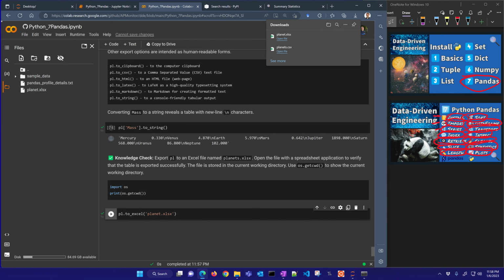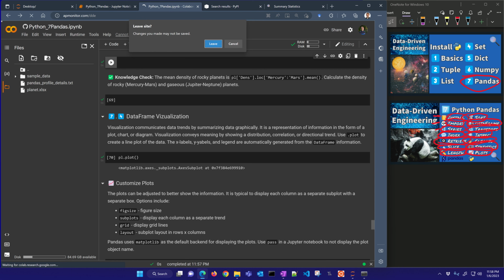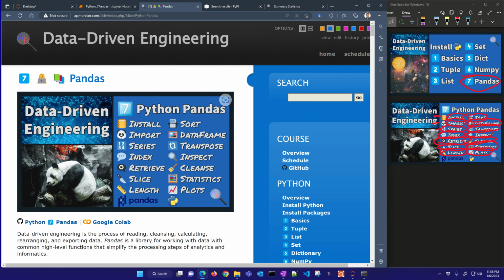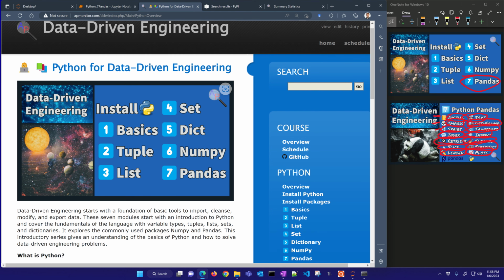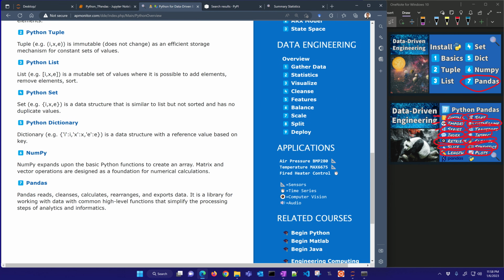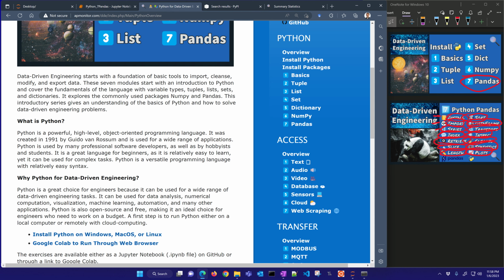Okay, so that's it for this exercise. I'm just going to come back here to our course, and this concludes the 7 modules that we've covered. We just did the pandas, and if you come back here to overview, you can get an overview of the 7 that we just covered, and we're going to move on now to talking about data access. Now that we have this foundation in the basics of Python, now we're going to be talking about how to access data from text, audio, video, databases, sensors, cloud, and then web scraping.